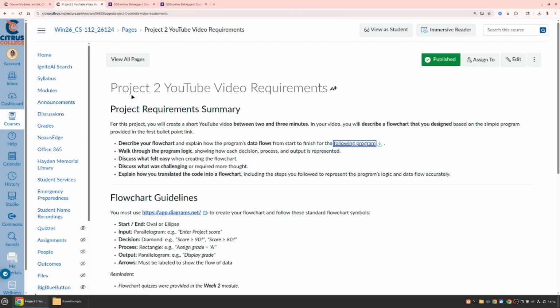So I will go through this. For this project, you will create a short YouTube video between 2 to 3 minutes. This YouTube video will be similar to the last one, but you're going to be asked to do something different. In this video, you're going to be describing a flow chart that you design yourself based on a program that's provided right here. This first bullet point says to describe your flowchart and explain how the program's data flows from start to finish for this program.